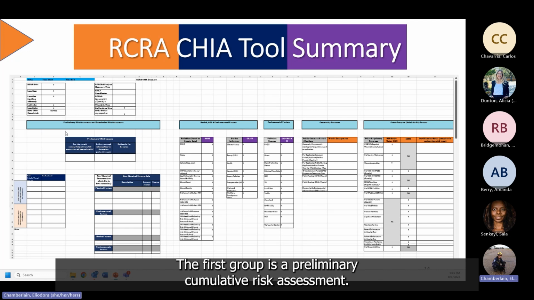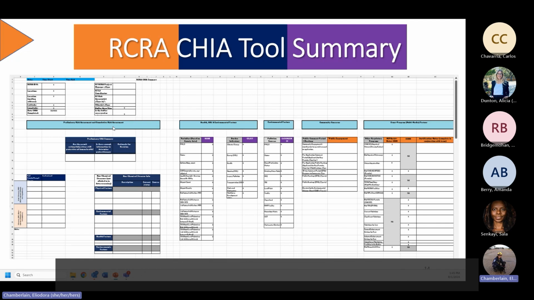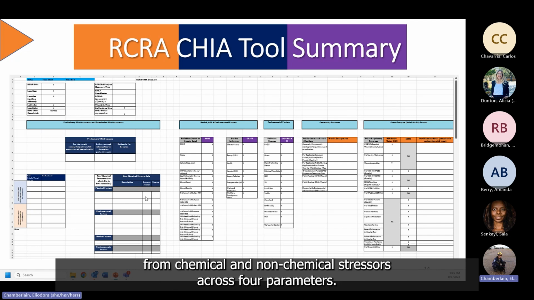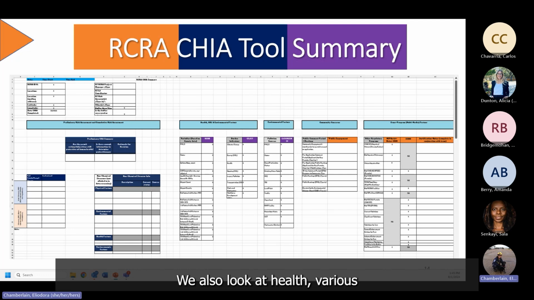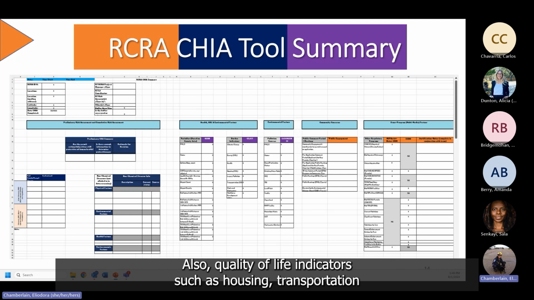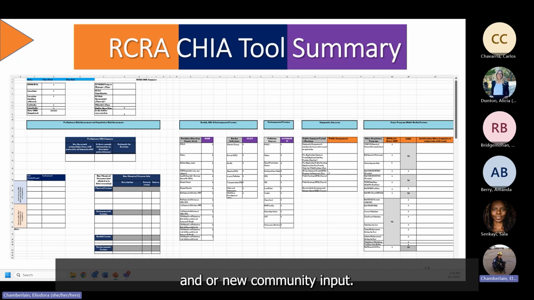The first group is the preliminary cumulative risk assessment. This determines whether the actions in the permit are protective of human health. It also looks at organs and includes the effects on target organs and a review of any impacts from chemical and non-chemical stressors across 4 parameters. We also look at health burdens such as asthma, childhood blood lead levels, and COPD, also quality of life indicators such as housing, transportation, and workforce development, also environmental indicators such as PM 2.5, traffic, and lead paint. We also include community concerns from past permits and/or new community input.